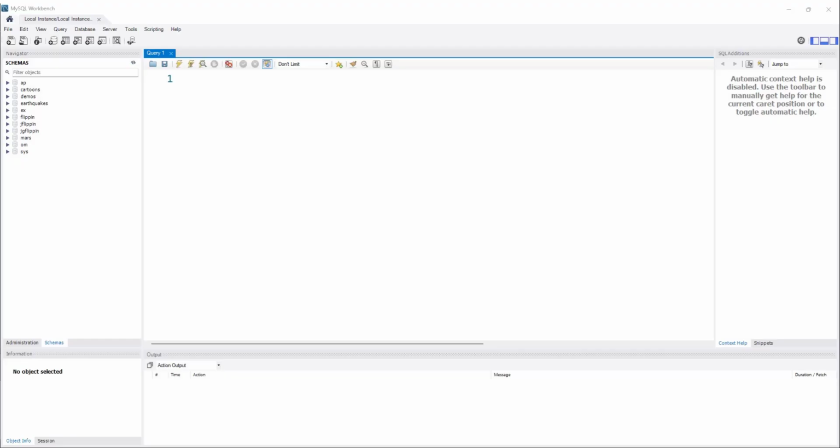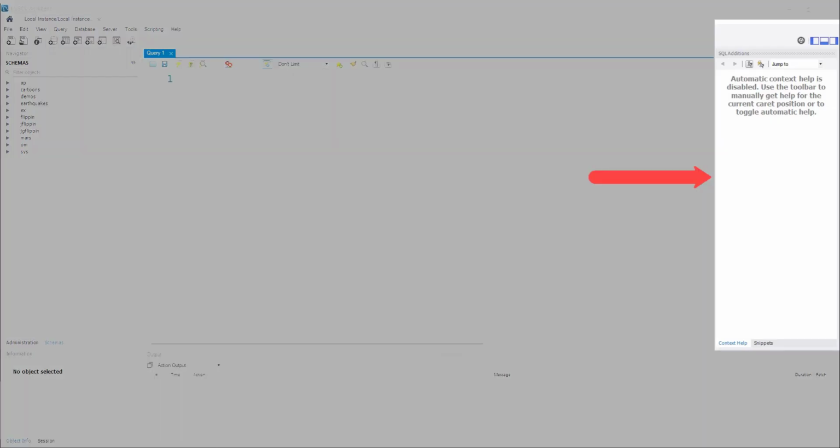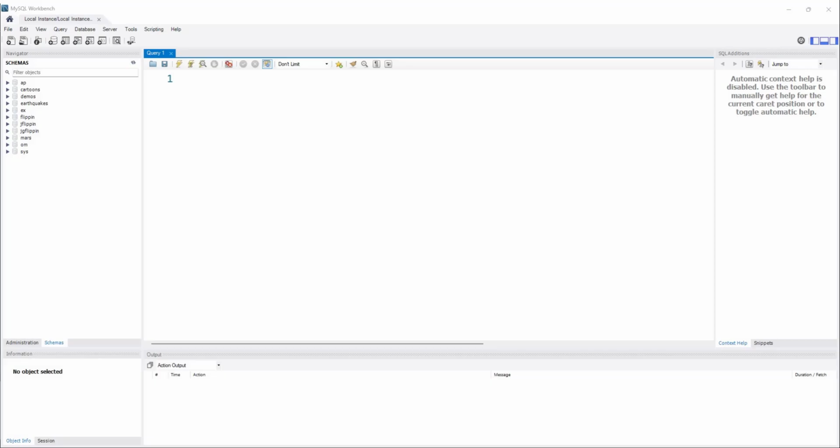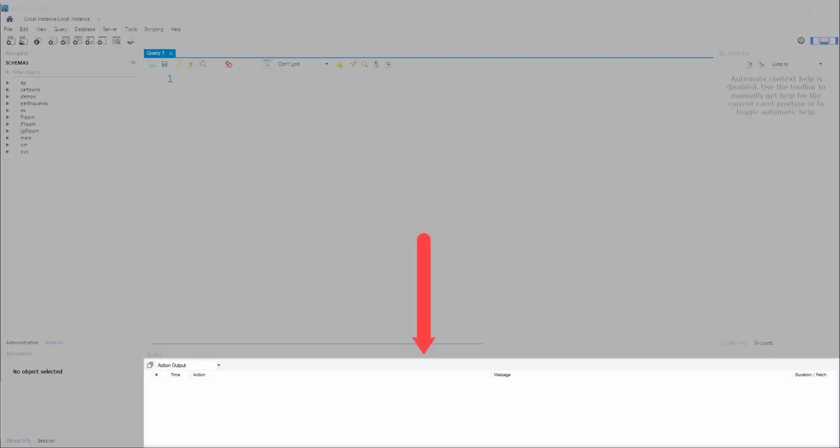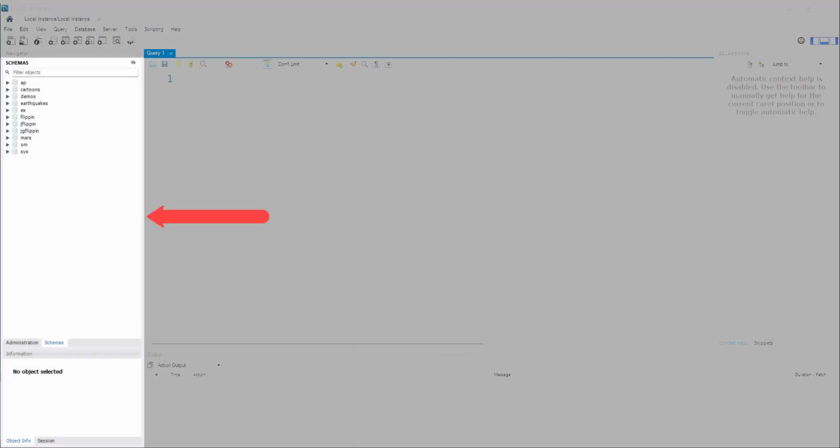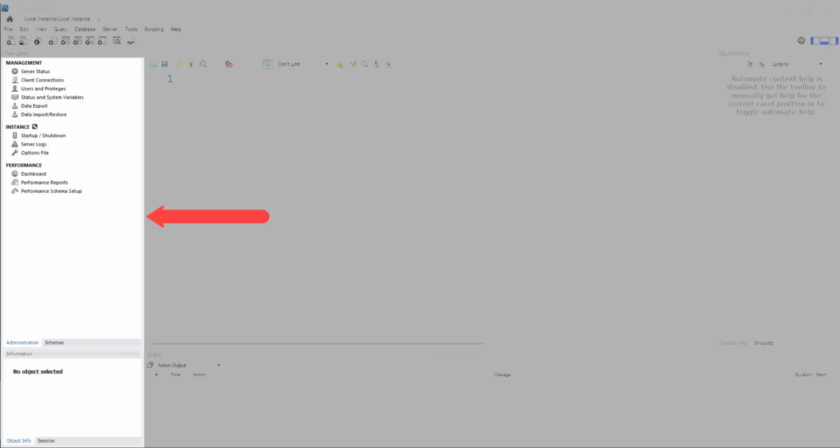To the right of the editor panel or window is a panel that contains context-sensitive help or snippets. At the bottom is the output window, which shows you a log of the queries you have run against the database. On the left is a panel that shows the schemas and objects in the browser or the system administration status.